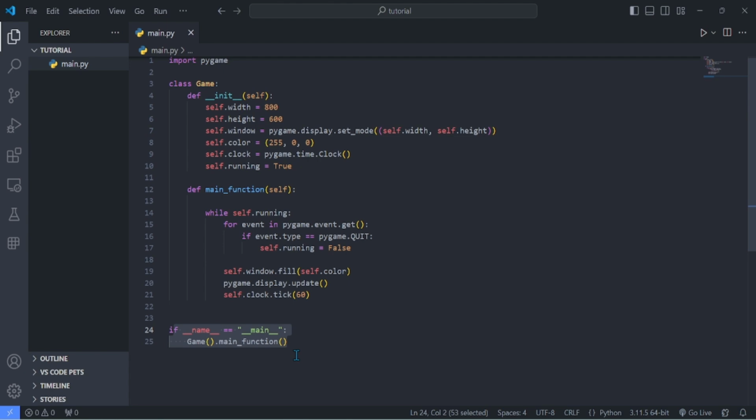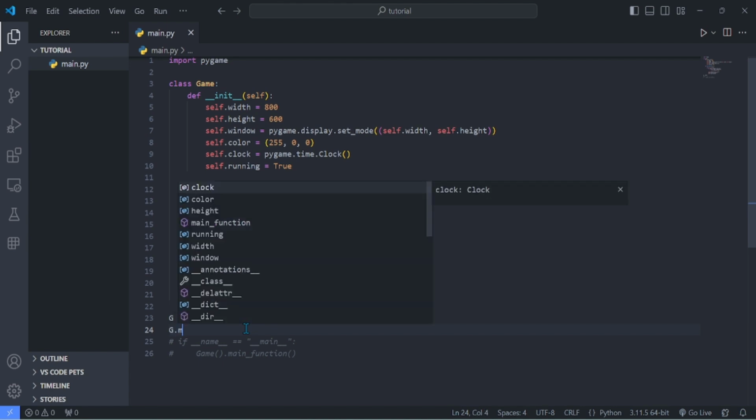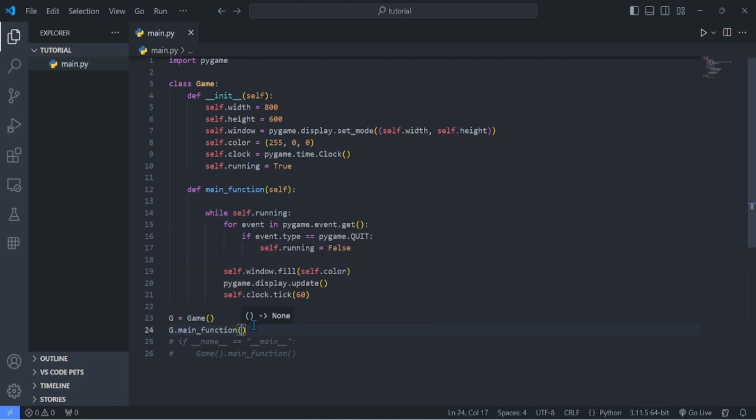Another way of doing this is making an object of the game class. Let's say g equals Game. So I make an object g of the game class, and then I say g.main function. Both of these are valid, but this is much more preferable if we add different files in our game with different classes and different objects.